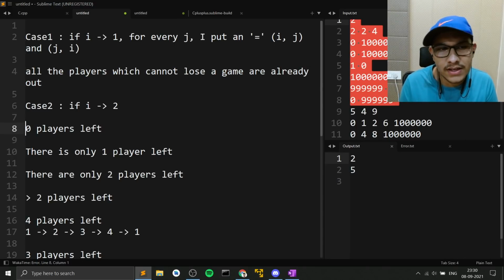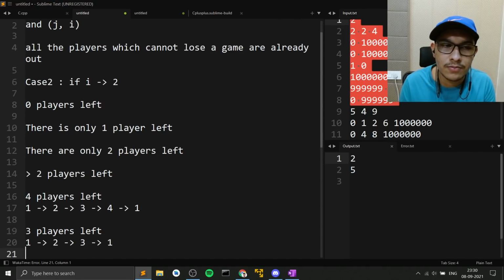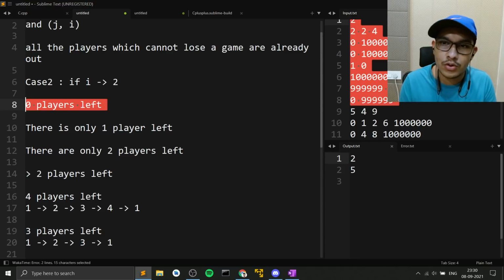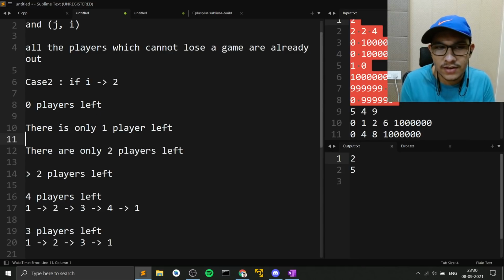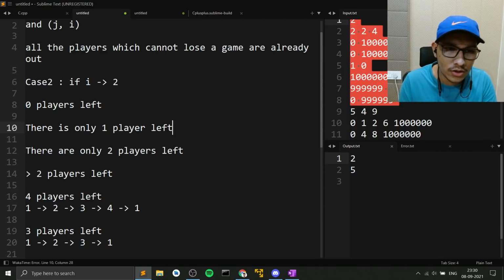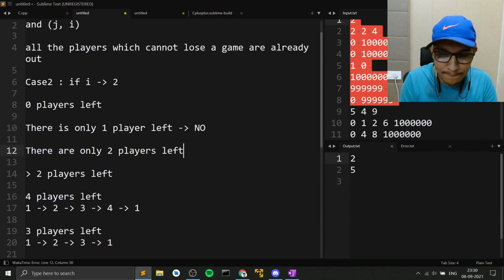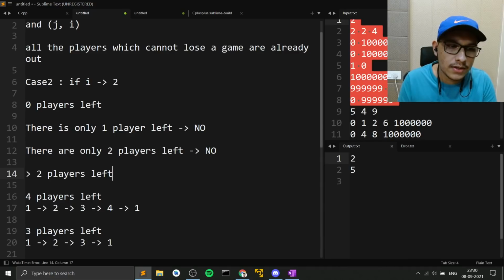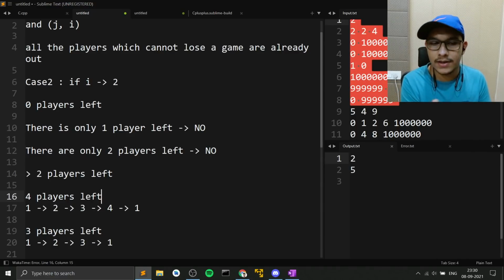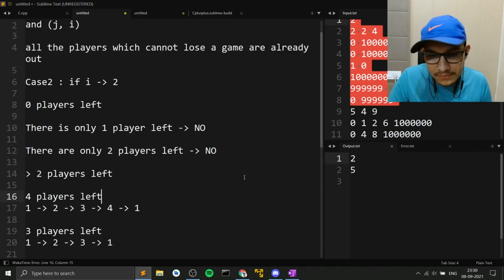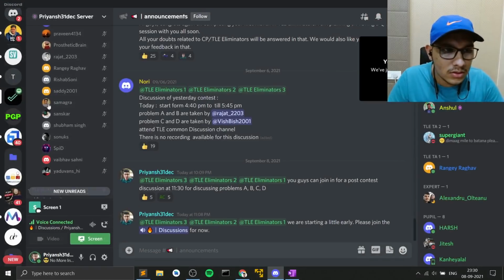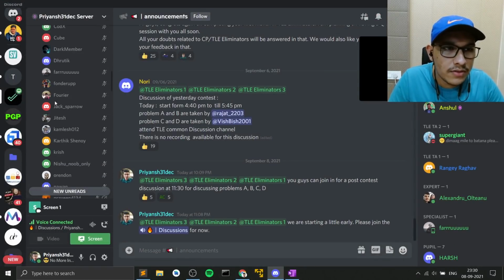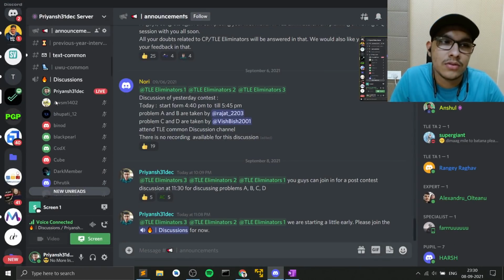And in case 2 we are just considering the number of players which actually want to win at least one game. If there are 0 players left who want to win at least one game, we don't need to do anything. If there is just 1 player left, we cannot do it. Similarly, for 2 players, we cannot do anything. And for greater than 2 players, we can just form a cycle and be done with it. Now if you have any doubts in the first 2 problems, just let me know.